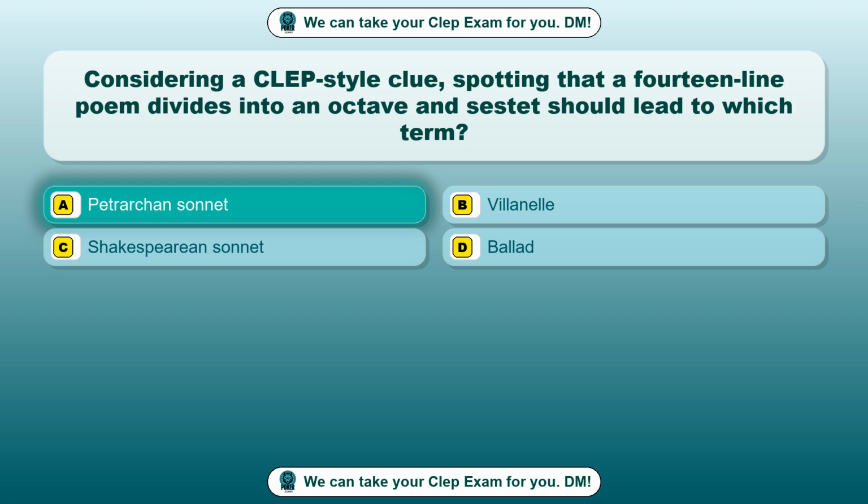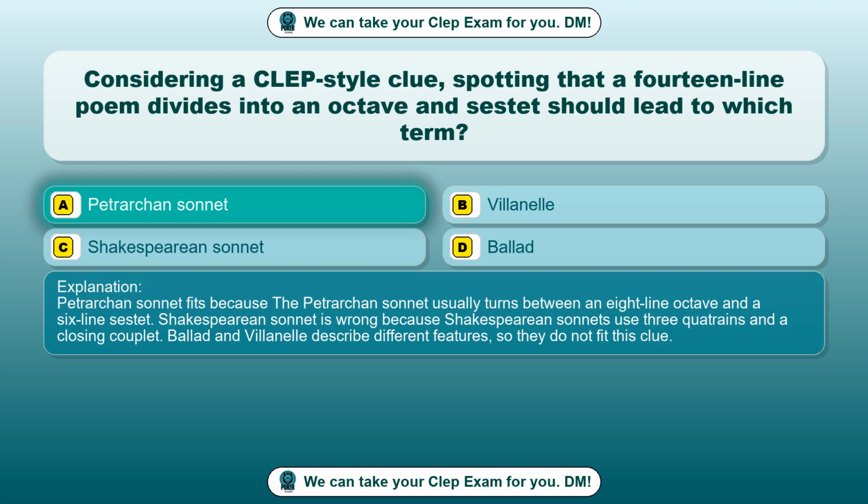The correct answer is option A, Petrarchan sonnet. Petrarchan sonnet fits because the Petrarchan sonnet usually turns between an 8-line octave and a 6-line sestet. Shakespearean sonnet is wrong because Shakespearean sonnets use 3 quatrains and a closing couplet. Ballad and villanelle describe different features, so they do not fit this clue.